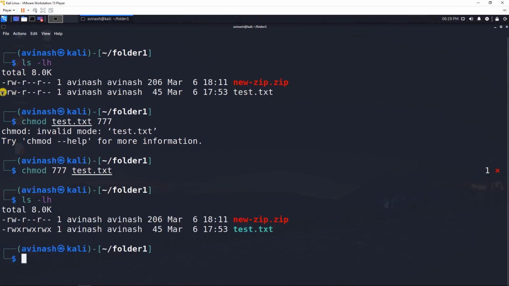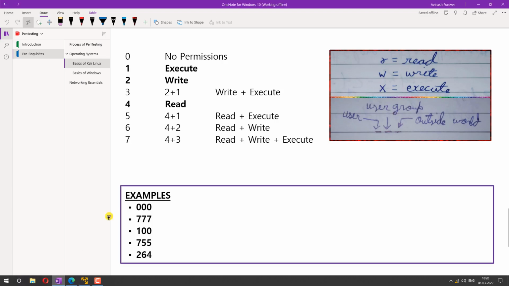So earlier, if you see here, there were some missing permissions, or at some places there were no permissions or blanks. But now, everyone has all the permissions. So you can see this. I have changed the permission using this, and this is just a number. And I'll show you what that number exactly means right now in the notes.